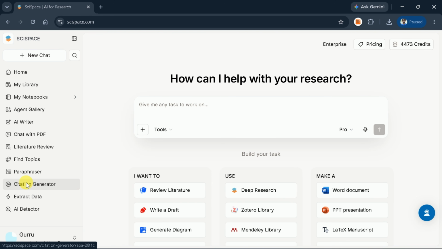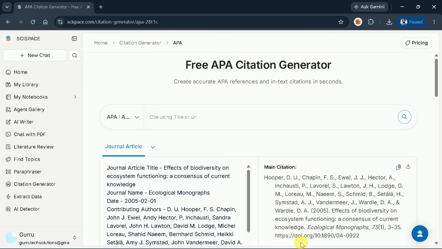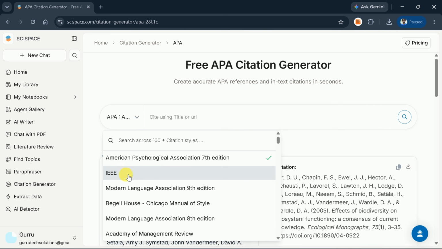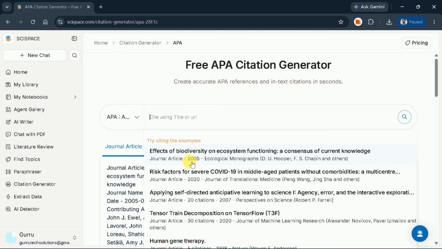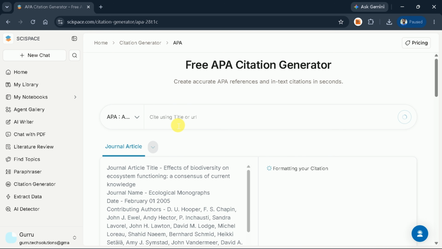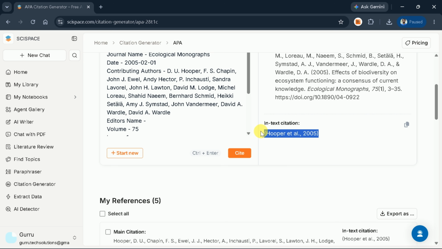One final feature worth highlighting is automatic citation generation, a genuine time saver for any researcher. Getting citation formats exactly right can be tedious and error-prone, but SciSpace eliminates that frustration entirely. Simply input the title or URL of any academic paper, and SciSpace will generate a properly formatted citation in multiple styles, including APA, MLA, and Chicago. It also provides in-text citation details, which is especially useful when cross-referencing sources within your manuscript.